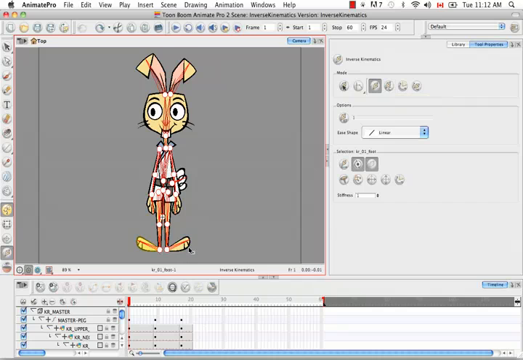The next button on the list is the Edit Minimum Maximum Angle mode, and this button only exists for Animate Pro. So if you're using Animate, you probably don't see it in the Tool Properties panel. What this does is, sometimes you want to restrict the amount of rotation that any body part can do.